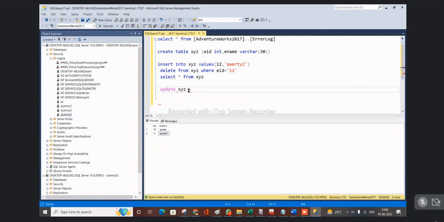Update XYZ, set employee name is equal to ABC. Change employee name is equal to ABC, where employee ID equal to 11. Okay, right. Update table name, set employee name is equal to ABC.